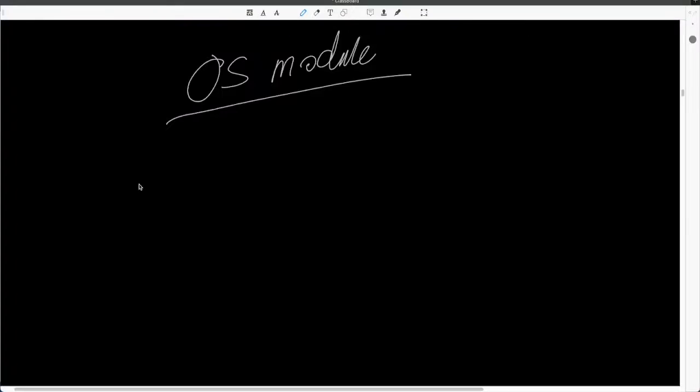When you see something like this in Python, what is that? What do you want to do? The OS module is for when you want to interact with the underlying operating system. Assume you are using Windows, or macOS, or Linux. These are all operating systems. You want your Python to interact with them.